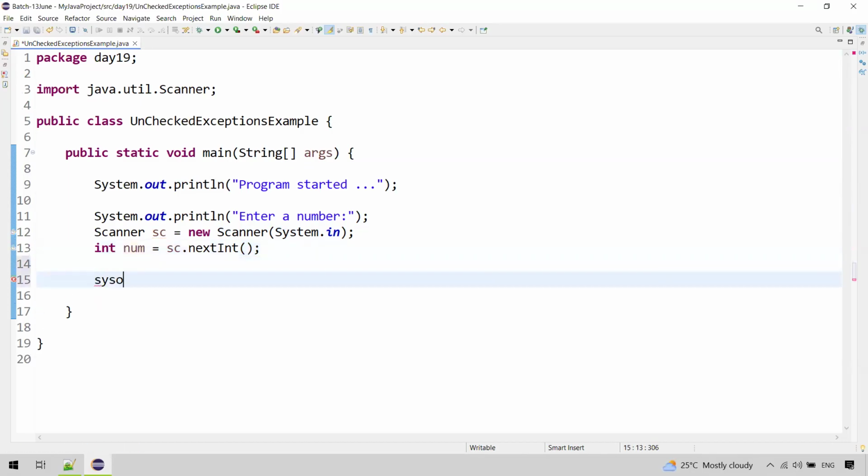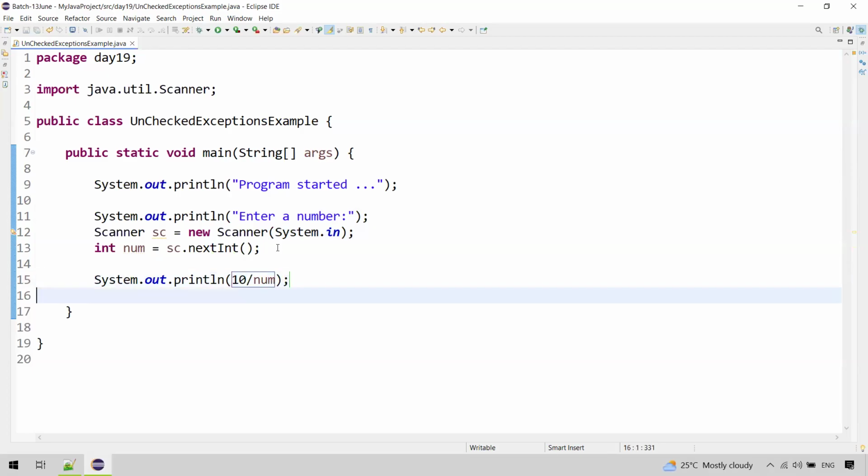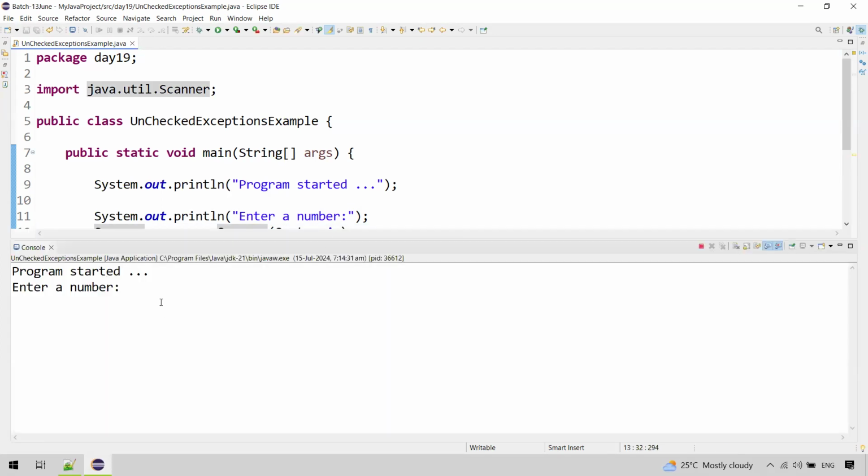All right, now what we'll do? We'll divide: 10 divided by the number, whatever number we pass here, right? So we wanted to divide 10 by the number which is passed by the user. Now let's run this program. It is asking to enter a number, right? I'll enter 5, so you get an output 2. When I enter 2, you get an output 5. So 10 divided by 2 is 5, right? All right, this is fine.